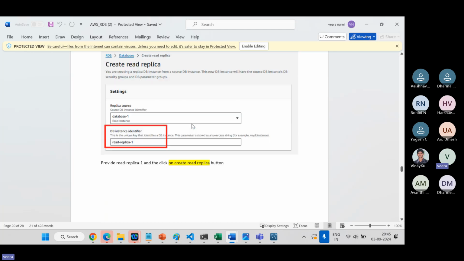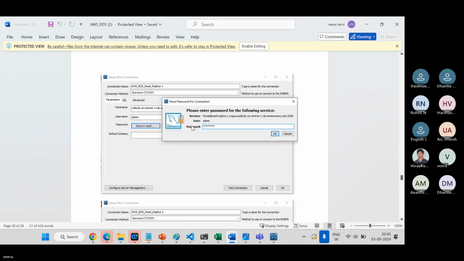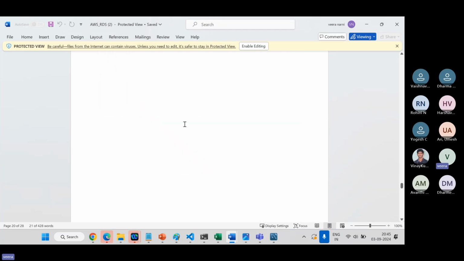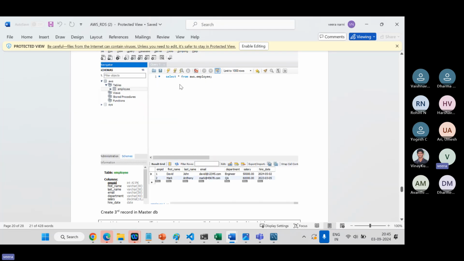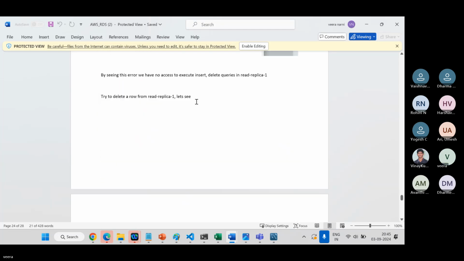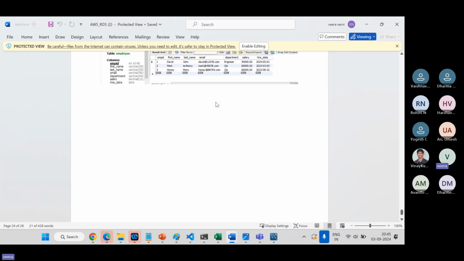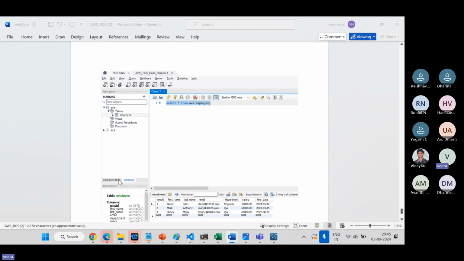After that, creating the read replica. The read replica is connected successfully. If I check in my read replica, the master DB also exists here. So this is the process. I will share this document.